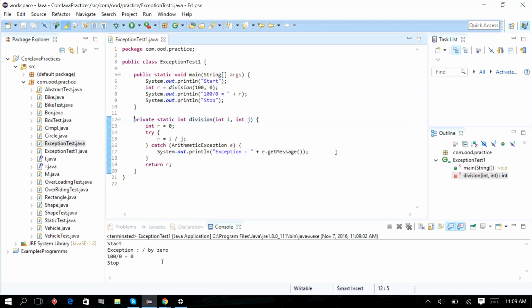Right, there you go. Start, exception came, and 100 divided by 0 became 0 and the value is stopped. So it is reaching till the last one. Okay. So here for this try block, not only the catch block is the associated member, but also there is one more block that you can write, which you can call the finally block. So let's write the finally block also.